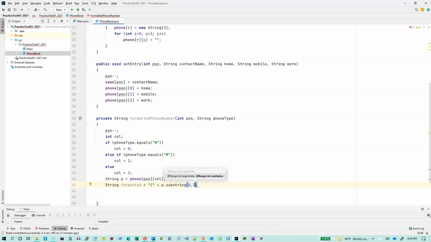That will give me 1, 0, 1, and 2. It does not include the third character, or the character at position 3. So that'll give me my area code, and then I want to tack on a parenthesis and a space. And then I want to tack on the first 3 digits of the 7-digit phone number.